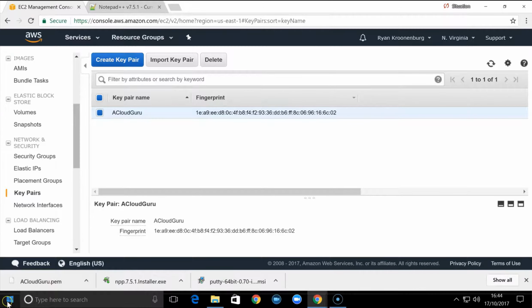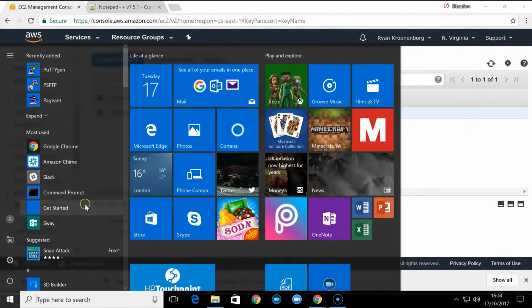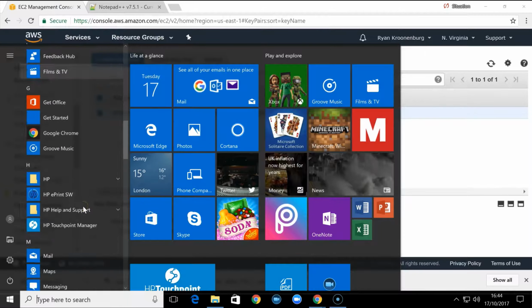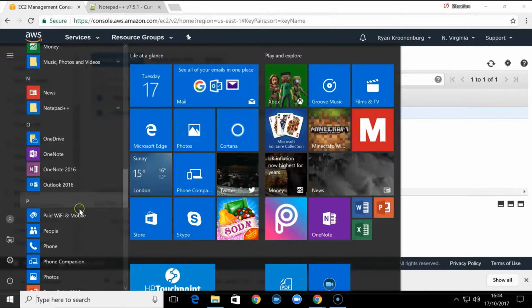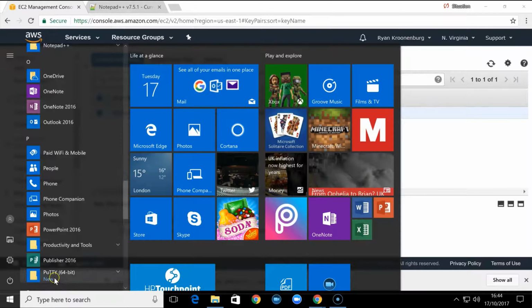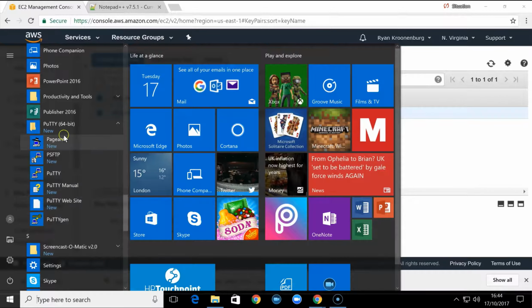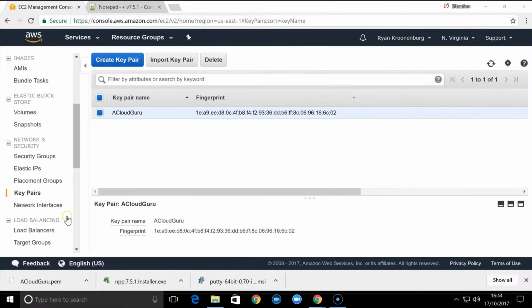What you need to do is go over to your start bar and scroll down and find PuTTY. PuTTY should be installed down here. You see here PuTTY, and PuTTY will have a whole bunch of different applications in it. What you want is PuTTYgen, and this basically will generate our key.